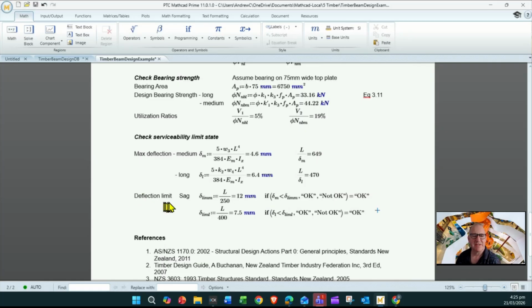So we have our deflection limit in sagging, and we look at our medium term and decide we want it less than span over 250. That gives us 12 millimeters. Our medium term deflection is less than 12 millimeters, so we're good. Longer term, we're a bit more harsh, so we do an L over 400, and that gives us 7.5 millimeters, which is more than the applied deflection, so we're okay.